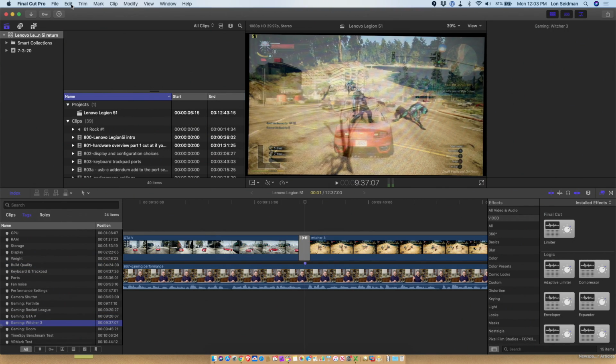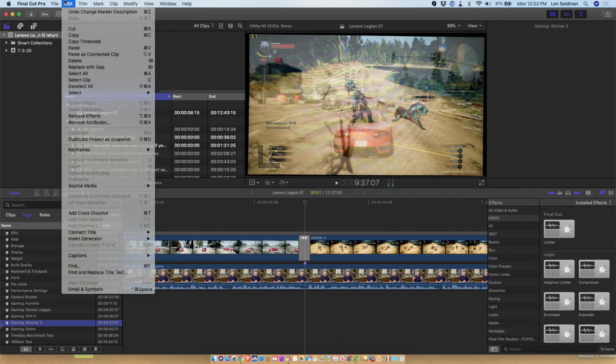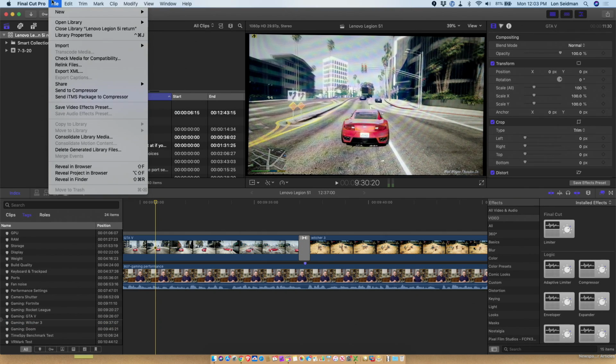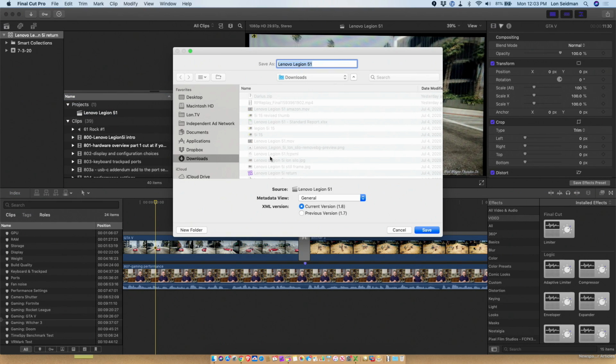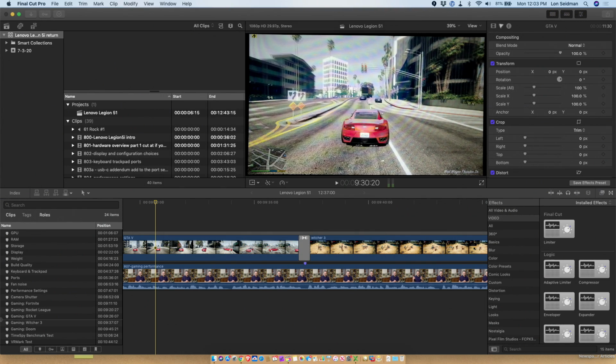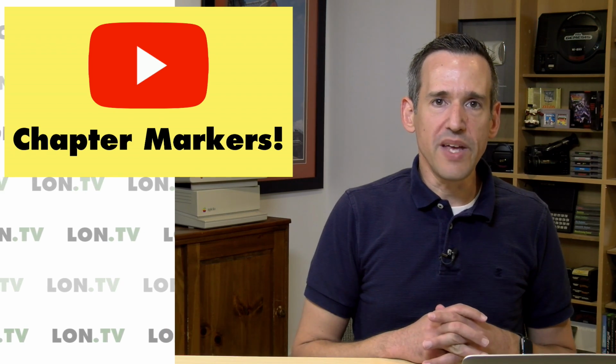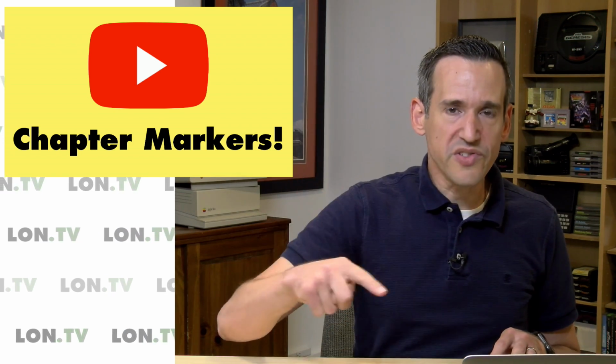But one of the cool things about Final Cut Pro is that they allow you, let me get to the right spot here, to export the XML of your edit project. So for example, on this Legion 5i review, I'm just going to export this, and what's going to happen here is it's going to dump out an XML file for me, which includes all the markers that I dropped.